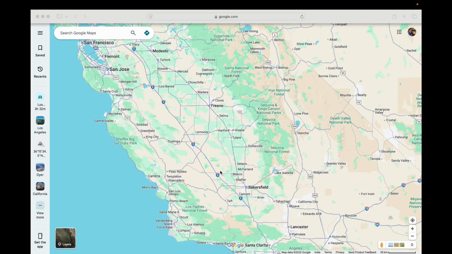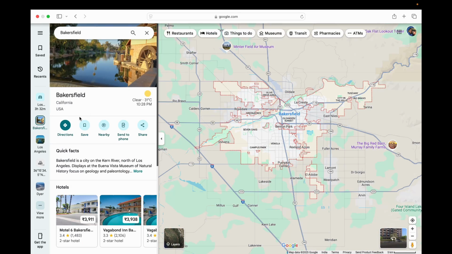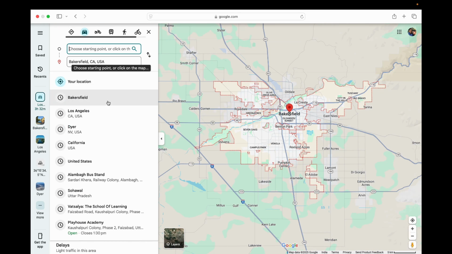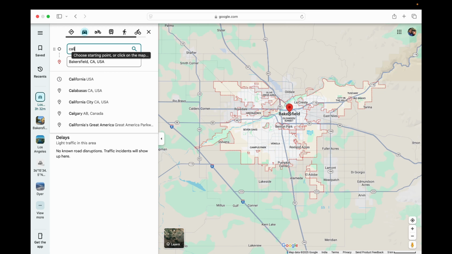Now I'm going to select a place here. Suppose I'm going to select Bakersfield and then click on directions. So open up the place on which you want to save the route. So from Bakersfield to, suppose I'm going to enter California, the starting place.